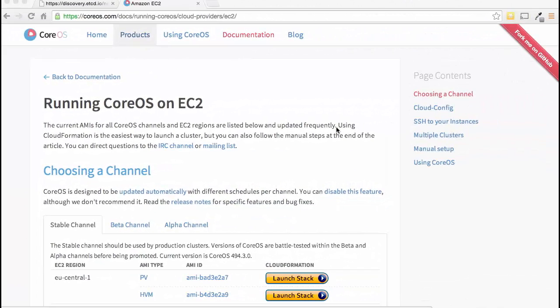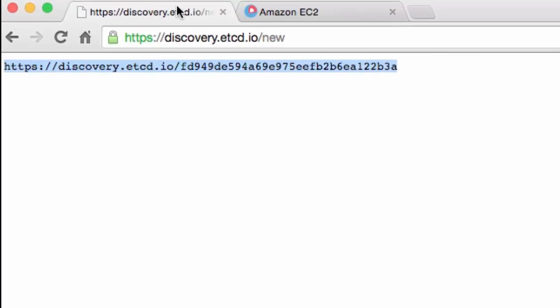As you can see, CoreOS provides a simple way to launch one of their clusters. However, before we go about doing that, we need to visit discovery.etcd.io/new. This is a global discovery service that CoreOS provides that helps sew together their machines into a cluster. I'm going to copy this information as the CloudFormation template will use it in a little bit.